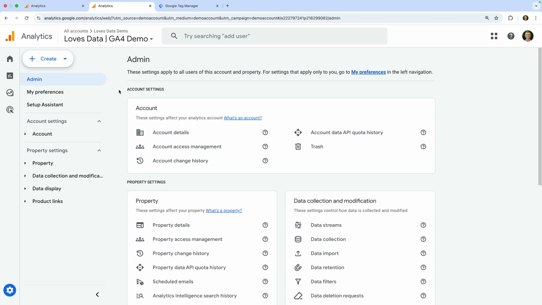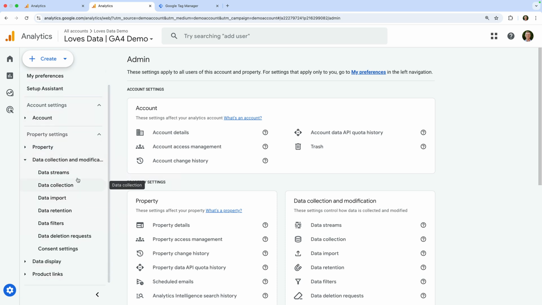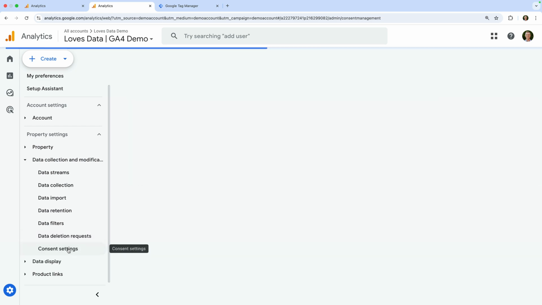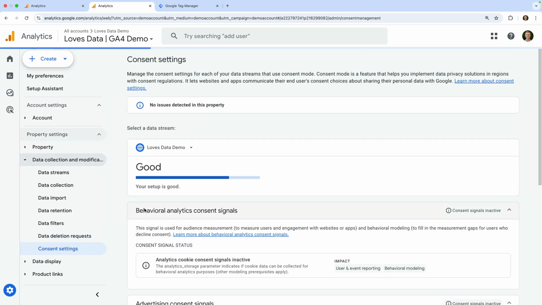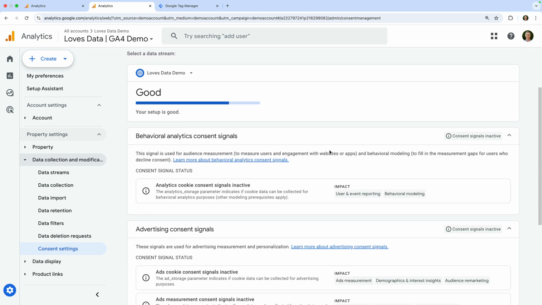It means you can now diagnose consent issues more easily without needing to dig through code or rely on external tools. To find the Consent Settings Hub, navigate to Admin and then select Data Collection and Modification under your property settings. Choose Consent Settings. You'll now see additional tools and insights designed to help you understand if consent is working as expected or if there are any issues that need attention.